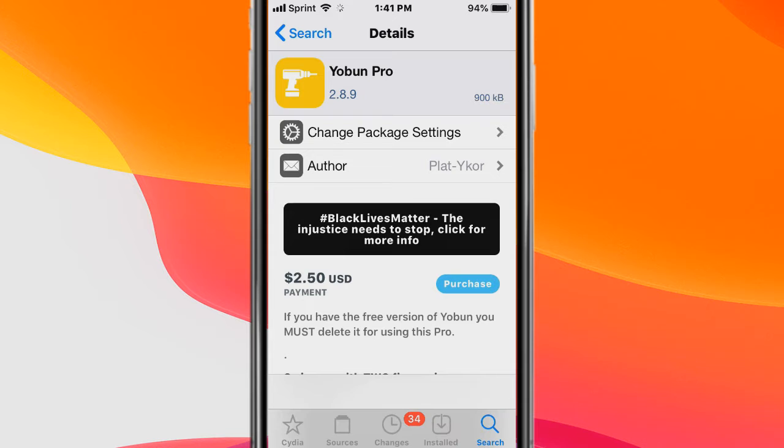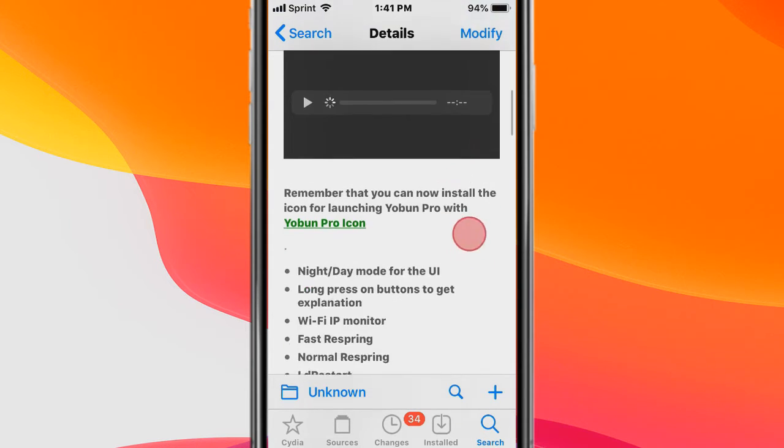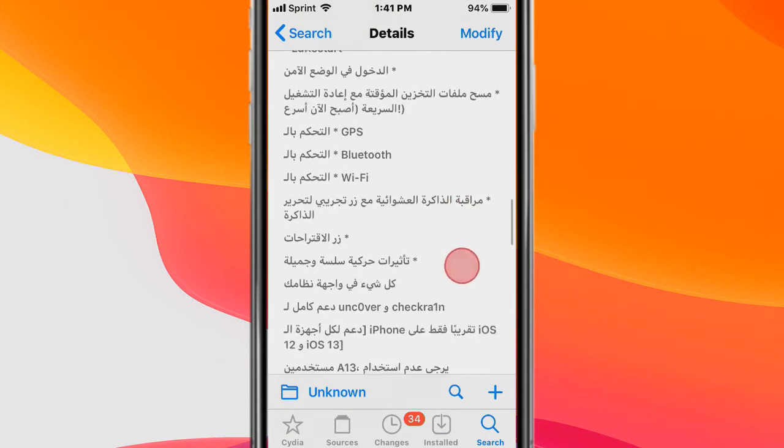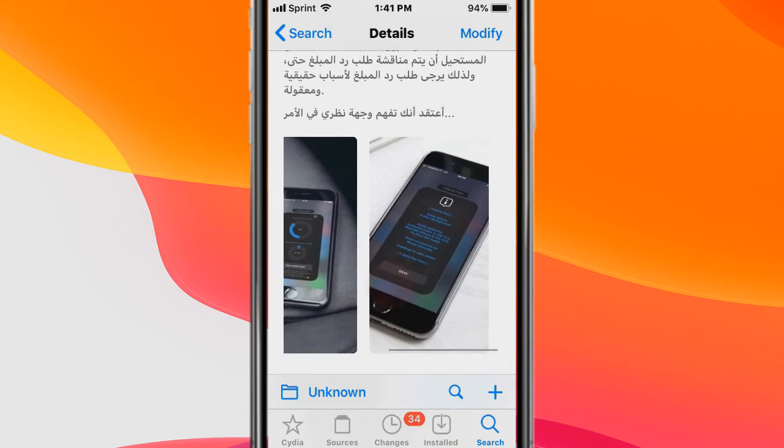This is called Yobomb Pro, and it's the best utilities in your SpringBoard. So you have all these features right here, and some screenshots of the tweak.